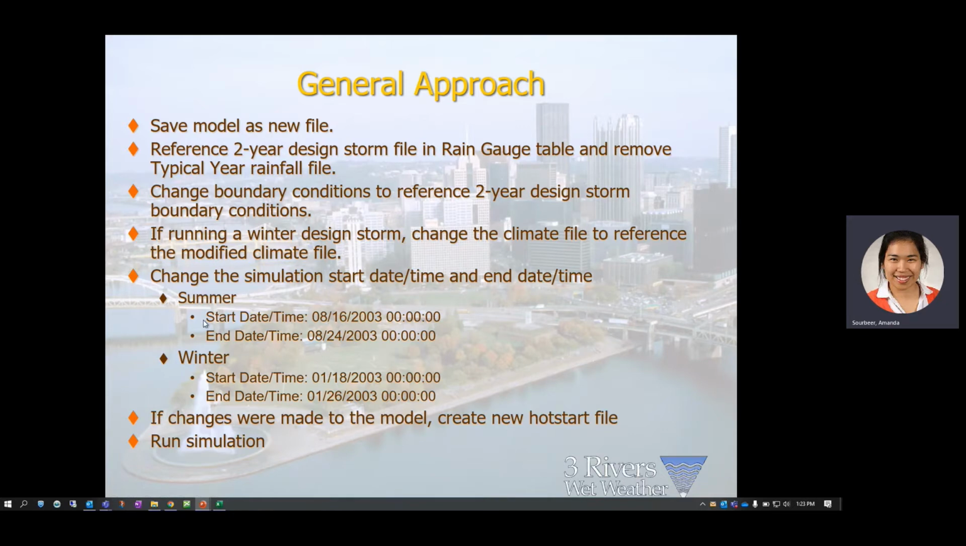Next, depending on whether you're running the summer design storm or the winter design storm, we've selected these periods. Actually, I think it was selected by Alcosan. These periods were selected because this was during the dry weather flow period. So we're starting off with a smaller flow in the system for that season. It's just a 7-day period of dry weather flow.